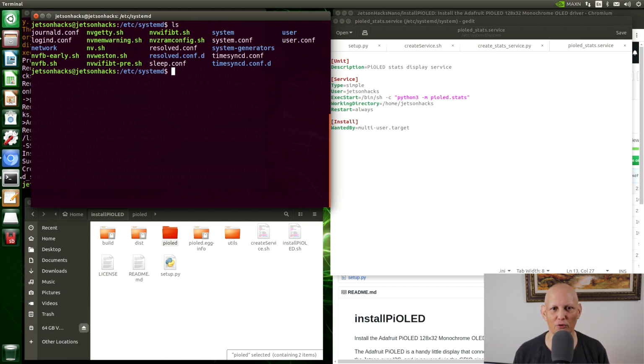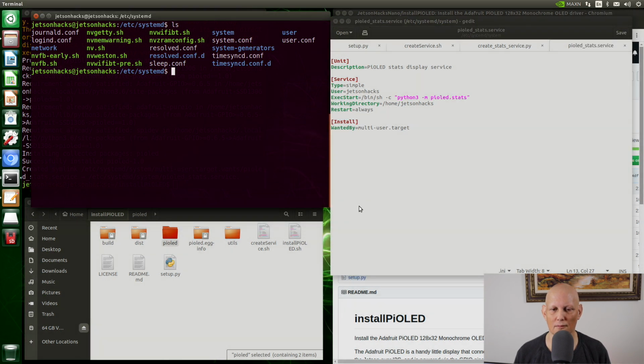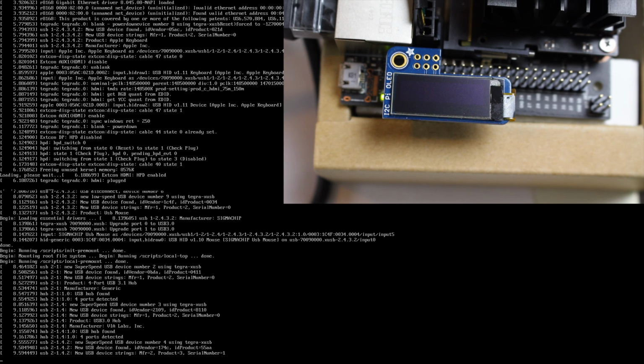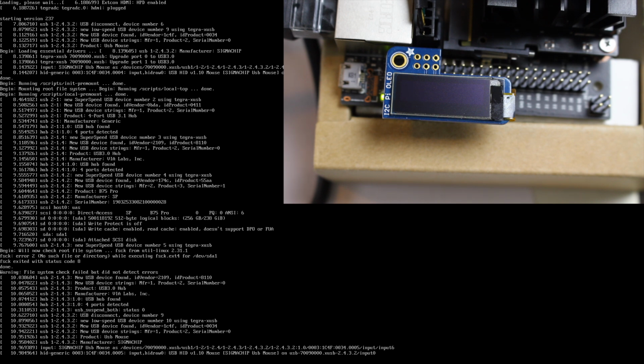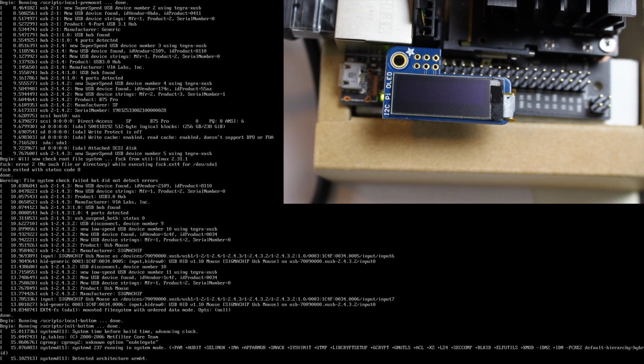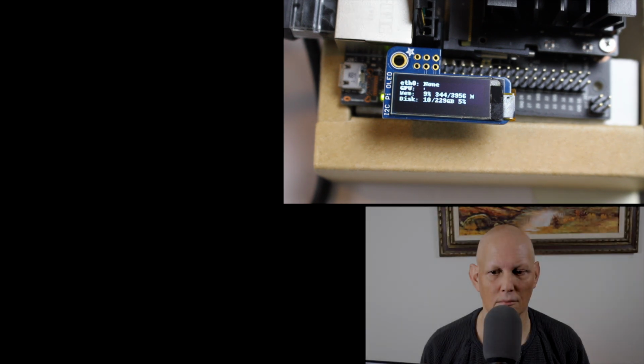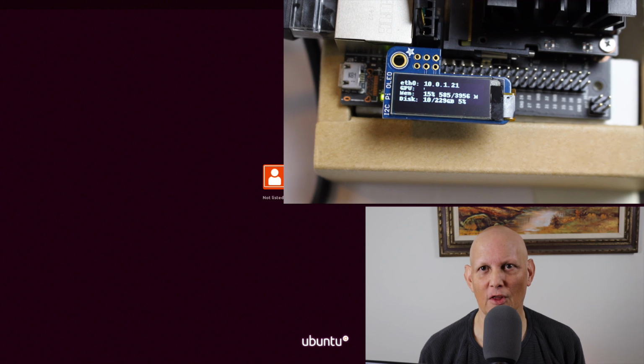We are ready to reboot. I'm going to power the system down, and when we start it back up, the OLED should light up. Fingers crossed. Will wonders never cease? Notice that it lights up even before you get to the login screen.